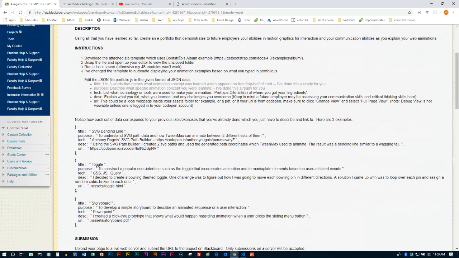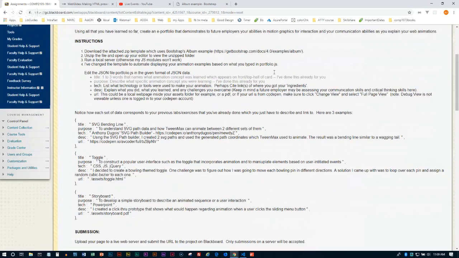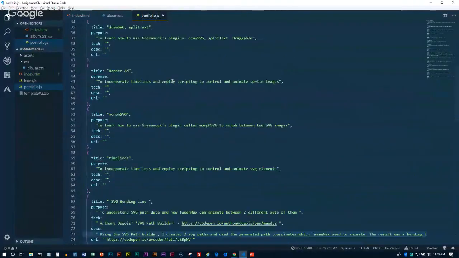Unzip it, open it up in your editor. You're going to run a local server. This is important. You have to run a local server, otherwise my JS code won't work because I put it under the type of module. Also, I've changed the template to automatically display your animations based on what you type in portfolio.js. So portfolio.js looks like this, as I showed you before.